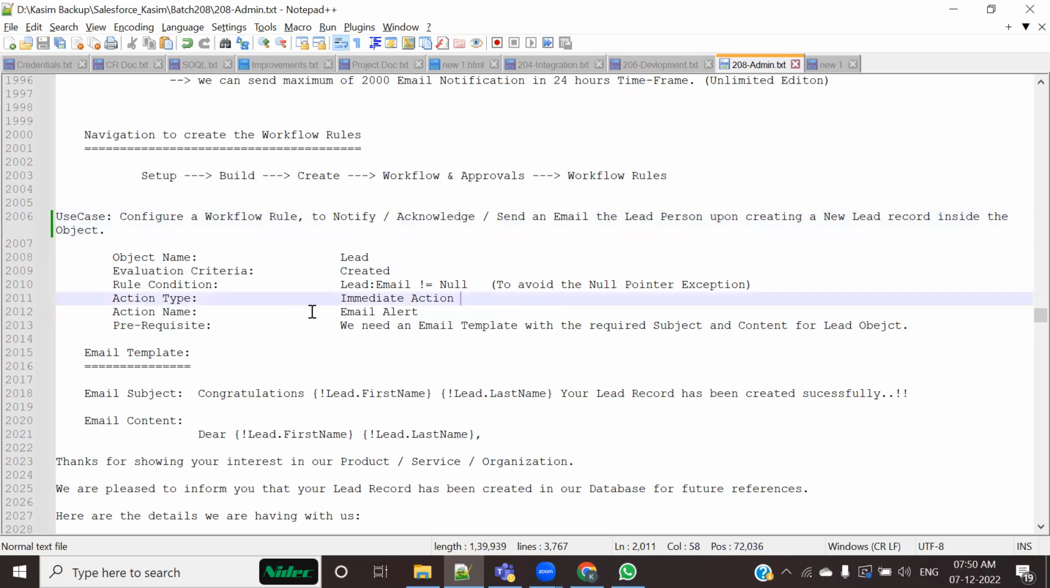So what is the type of action? Based on the operation, it's email alert. But what is the nature of this? It should be immediate. On which object are we designing this? Lead. What is the evaluation criteria? Created. Because what has been mentioned? Upon creating.